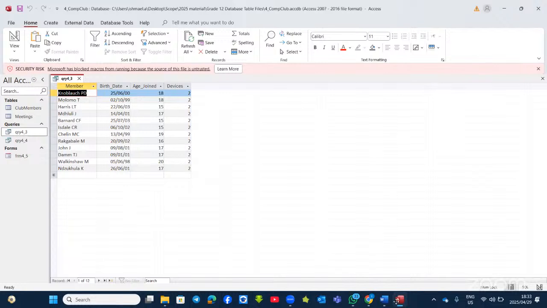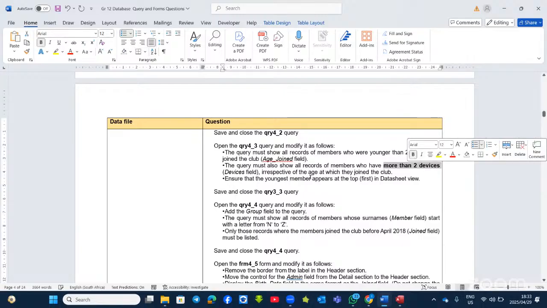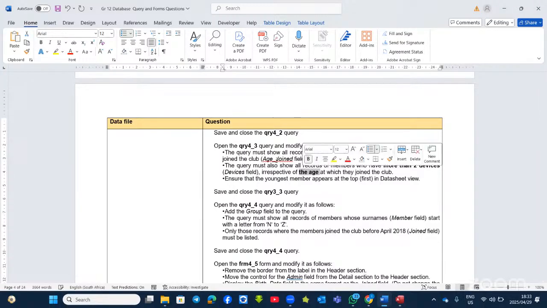Right, now the next question says the query must also show all records of members who have more than 2 devices, irrespective of the age at which they join the club. Here, it's a bit complicated. They say it must also show all those who have more than 2 devices, irrespective of the age. That means the first condition that says the age should be less than 21 should not be catered for. And then ensure that the youngest member appears at the top. That's the first in data sheet.